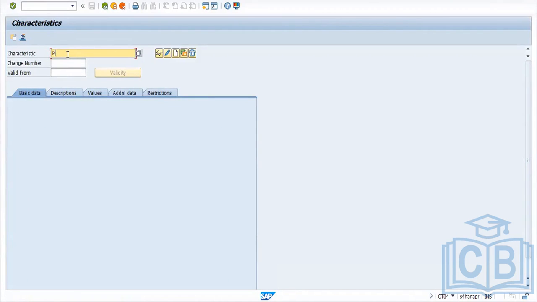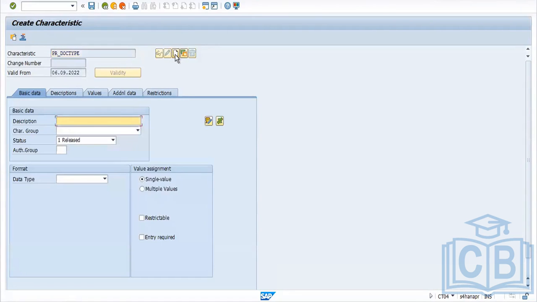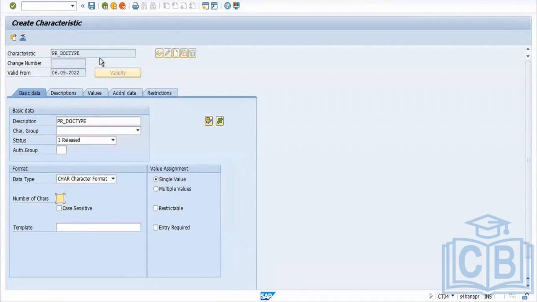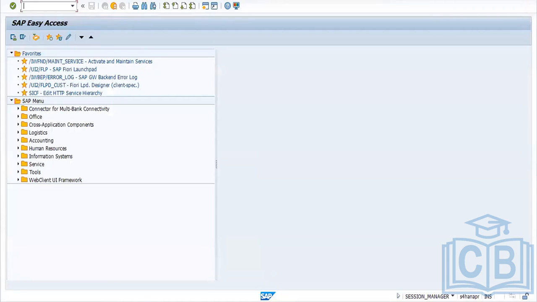The first one is document type, PR_doc type. Then click on the create button. What is PR_doc type? What is the data type? It is a character. How do we get to know this is a character and all these things? Then here we need to know the tables. Let's say 16 here.